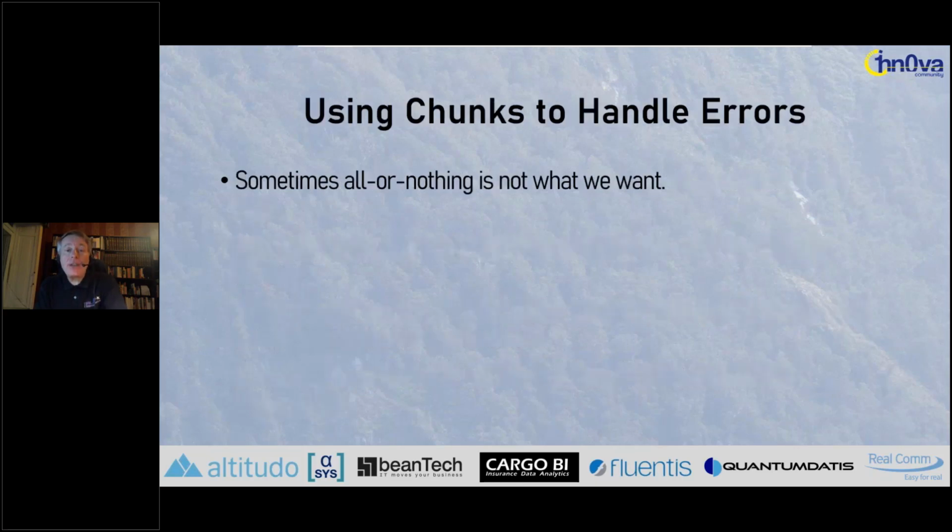So the last thing I like to talk about is how we can use a chunk to handle errors. Something all or nothing is not what we want. Normally, when you do, let's say, an update statement or insert statement, if one single row is bad, if there's a single not null violation, for example, everything is rolled back. And in many cases, that's exactly what we want. That is kind of the joy with the set-based statements.